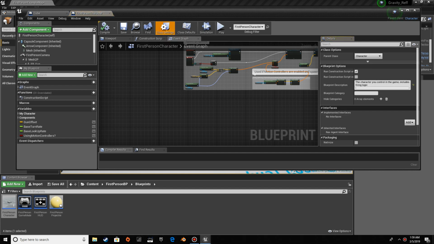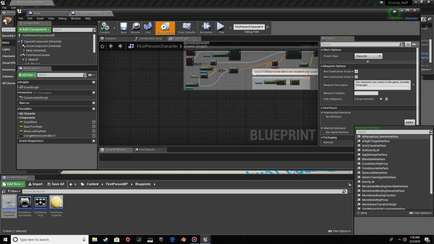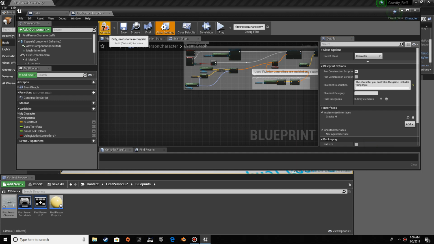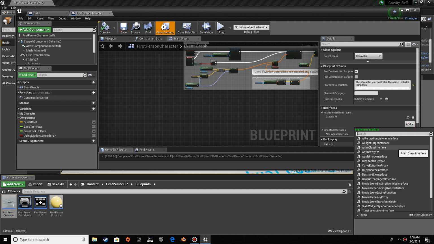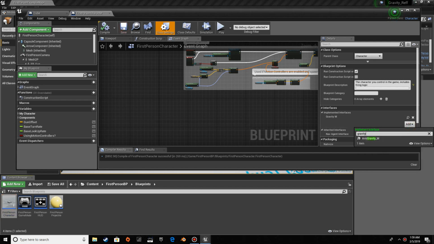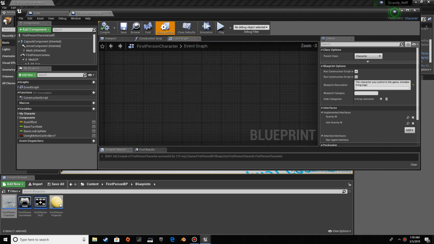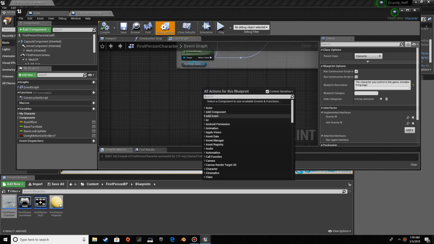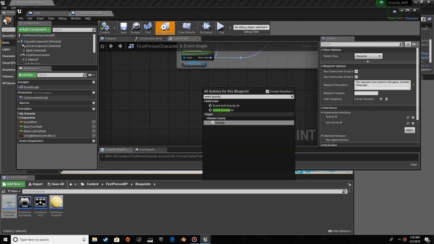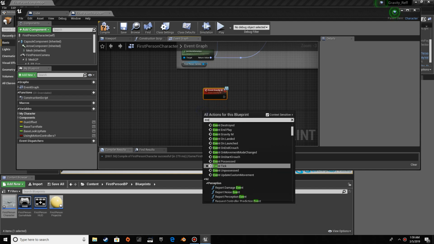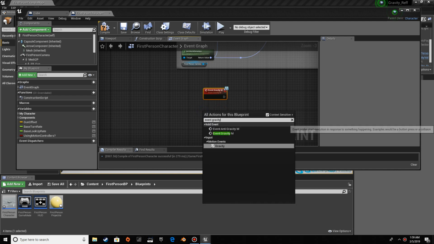Real quick, I want to go to class settings and add my two gravities. Gravity and anti-gravity messages. So compile, save, add my gravity, which is the anti one, I mean. Okay, and then compile, save. Now that I've added those, I'm gonna add the events. So I'm gonna hit event gravity. There's my event gravity, and then I'm gonna hit event gravity. And there's my anti-gravity event.